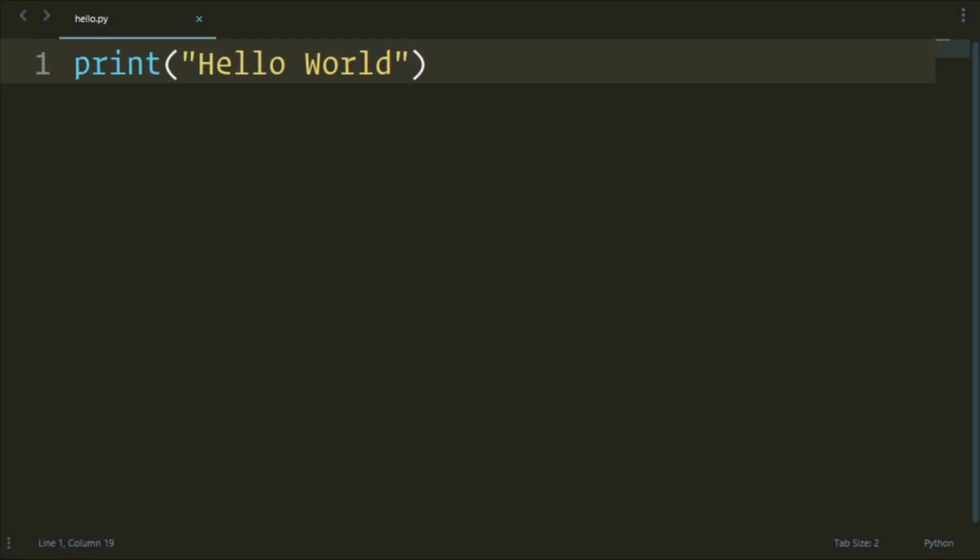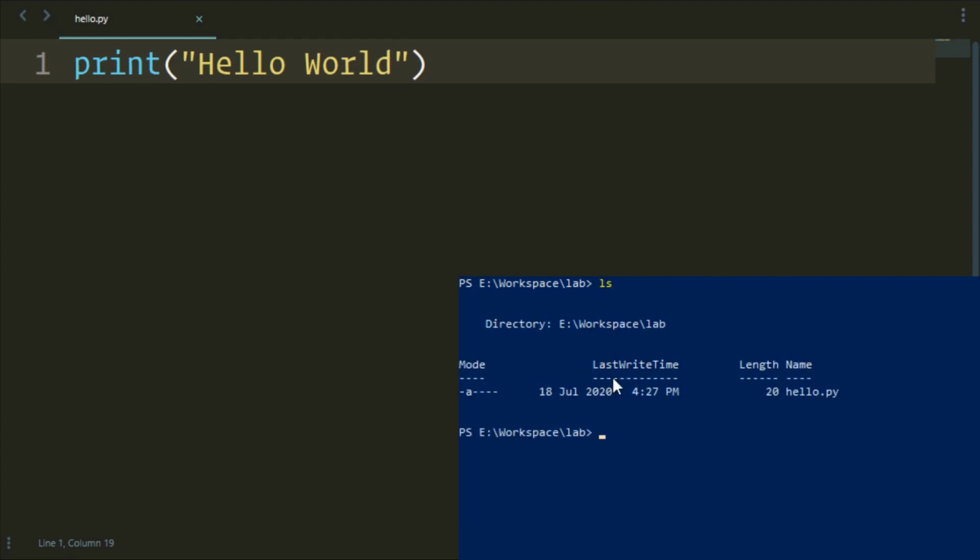Open Windows PowerShell, or your terminal, and navigate to wherever you saved the program. I'm already in workspace/lab. I can use the ls command to see the list of files in this directory. And here's my file, hello.py. Run python, space, and the name of your program, hello.py. And here's our output, hello world. You've just created your first Python program.